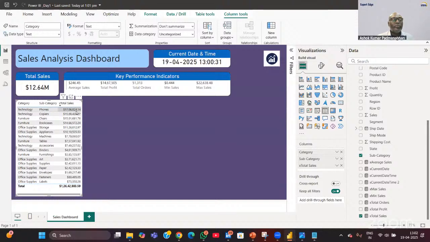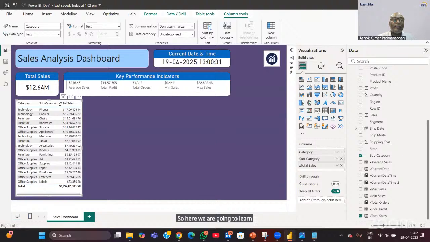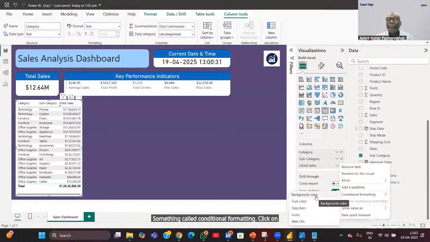Now the top sales I can give a different color, and the bottom sales I want to give a different color. Here we are going to learn about conditional formatting. How to do conditional formatting? Click on the total sales here, there is something called conditional formatting. Click on the background color.